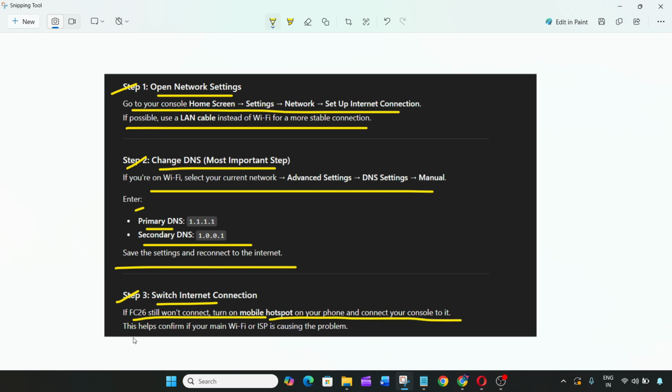Step 3. Switch internet connection. If FC26 still won't connect, turn on mobile hotspot on your phone and connect your console to it. This helps confirm if your main Wi-Fi or ISP is causing the problem.